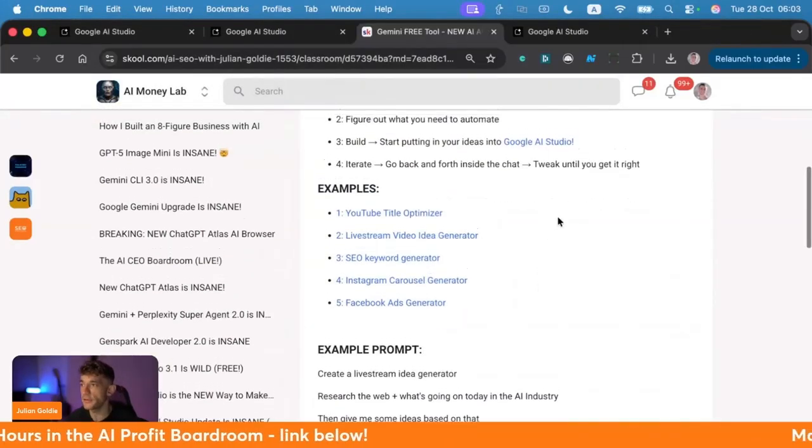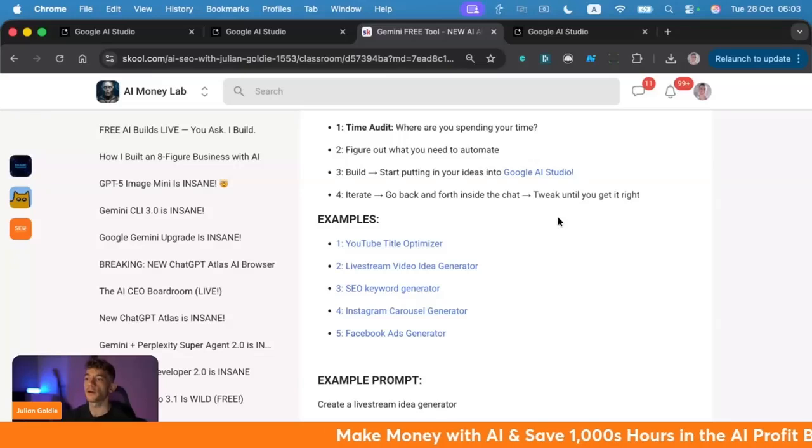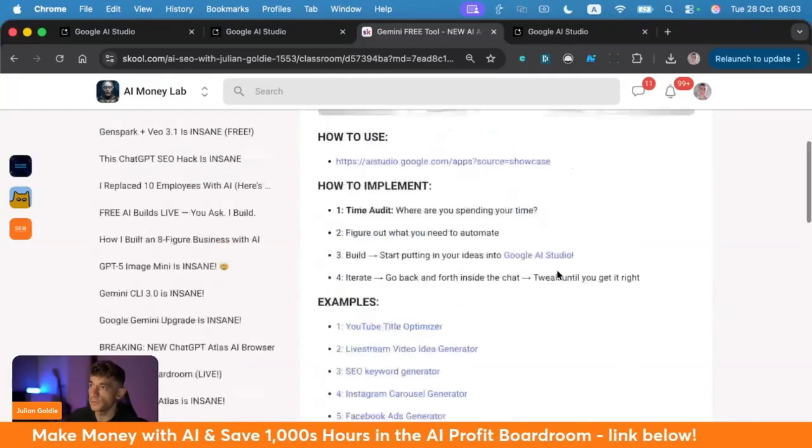Now, the other cool thing about this is how much money did I spend creating all these? $0, right? It didn't cost me anything to create any of these tools, but I've just automated a bunch of SaaS tools that I absolutely love.